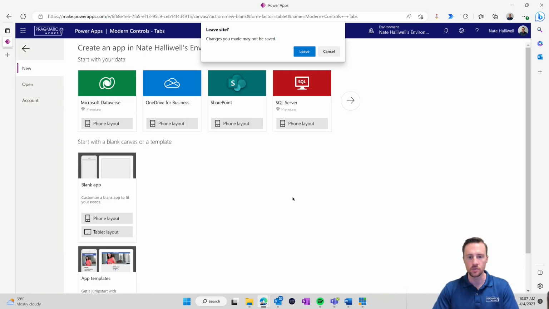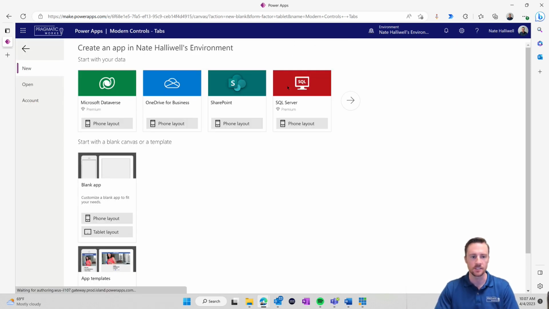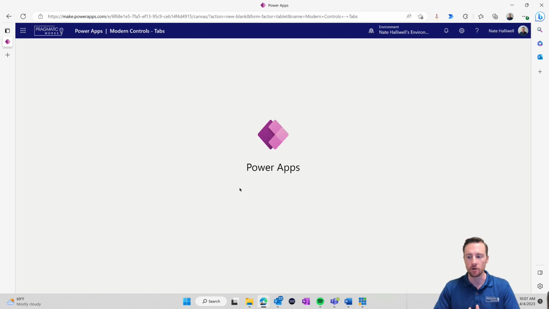It's going to close our Power App Studio. I'm going to say leave. And then in a moment, it's going to reopen the Design Studio. And then we'll be able to turn on a setting that allows for these modern controls.